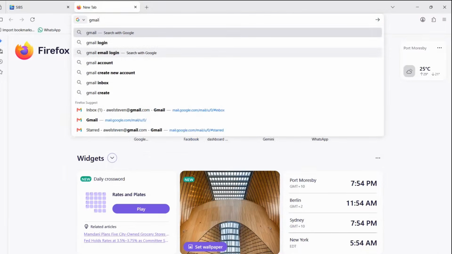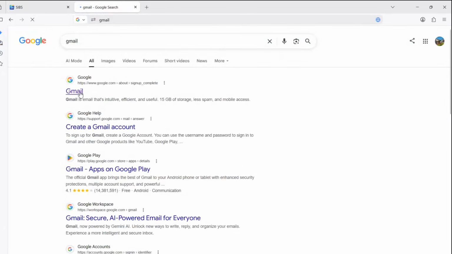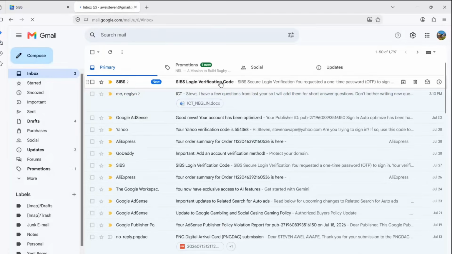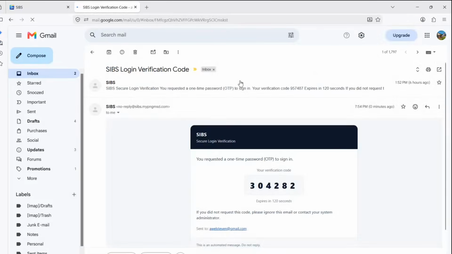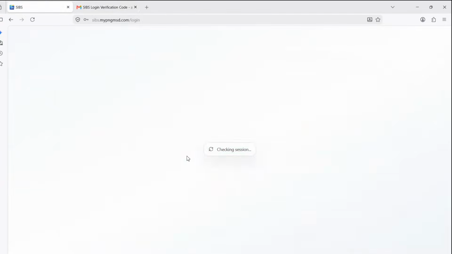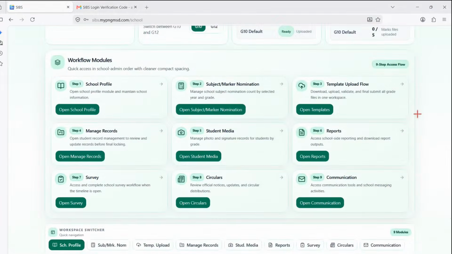Next, open your email and retrieve the one-time passcode. Enter the 6-digit passcode into the verification fields. Click Login again. You are now on the SIBS dashboard. Click the Open Template button.